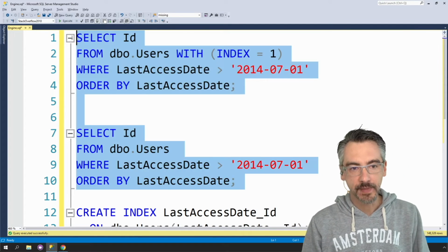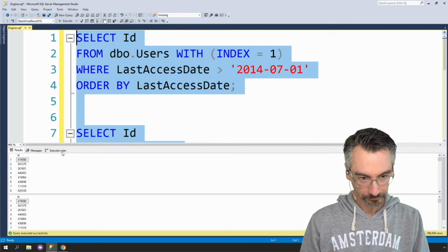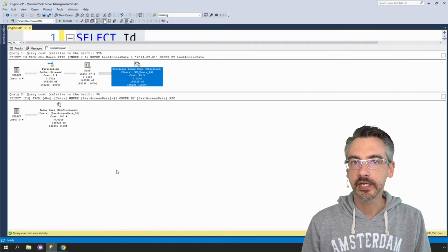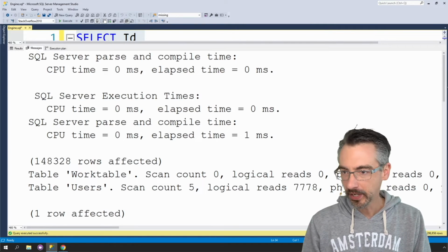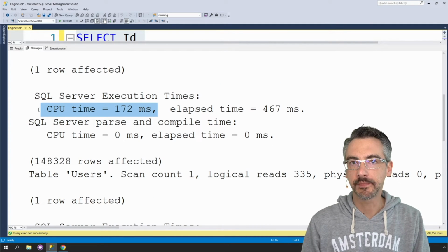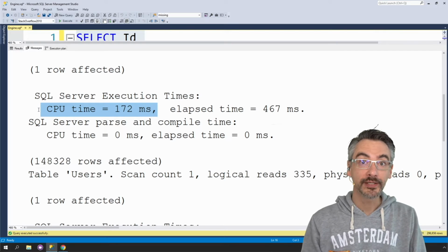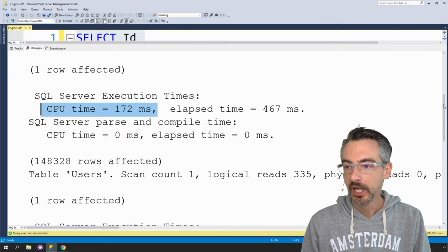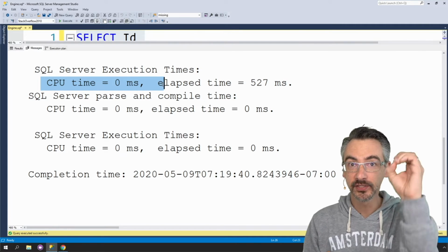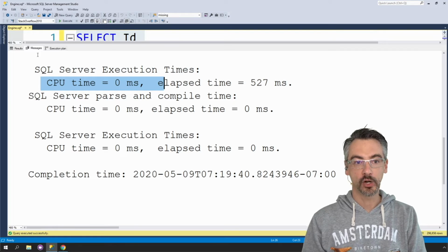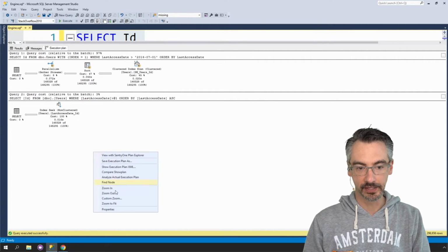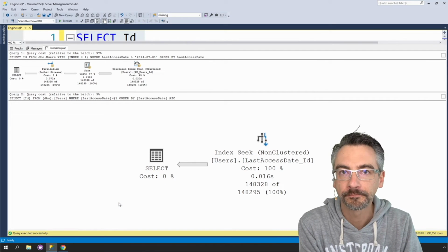Let's run both of these back to back, hit execute, and then let's go look at the execution plans. The top one, when I do a clustered index scan, involves 172 milliseconds worth of CPU time. Now remember, I'm purposely using small databases here to keep the demos quick. The bottom one, when I let SQL Server choose and it chooses the non-clustered index, 0. I don't know about you, but I will take 0 CPU time all day, every day. This is the much faster way to go.